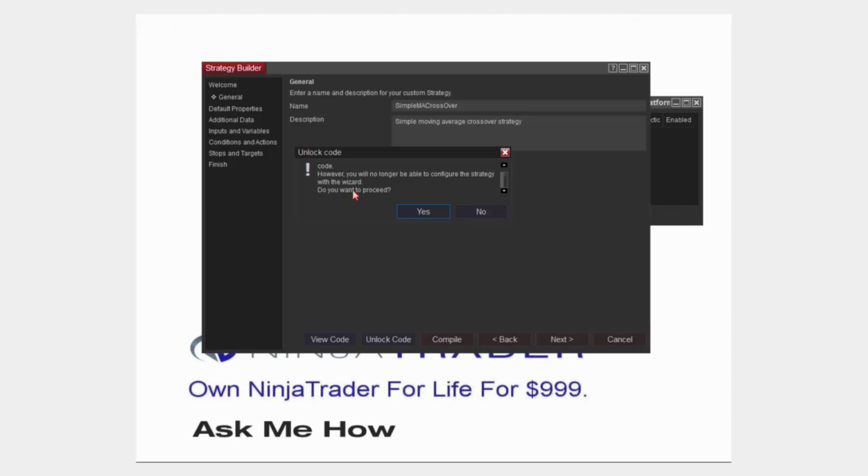So what it's just warning you here is that if you unlock the code, it's permanently unlocked. You're never going to be able to relock that. It allows you to modify the code manually, but you will no longer be able to use the wizard if it's unlocked.